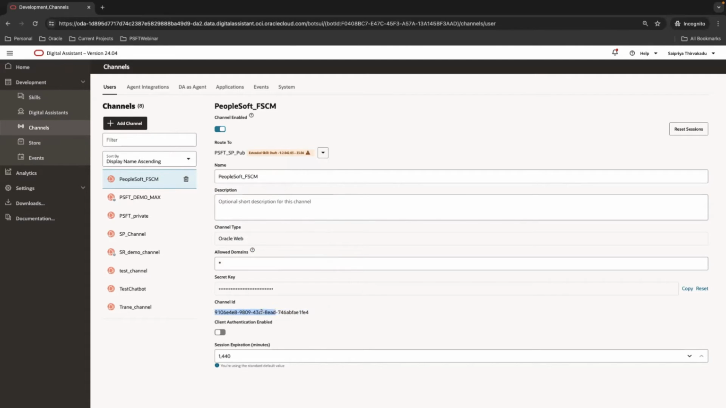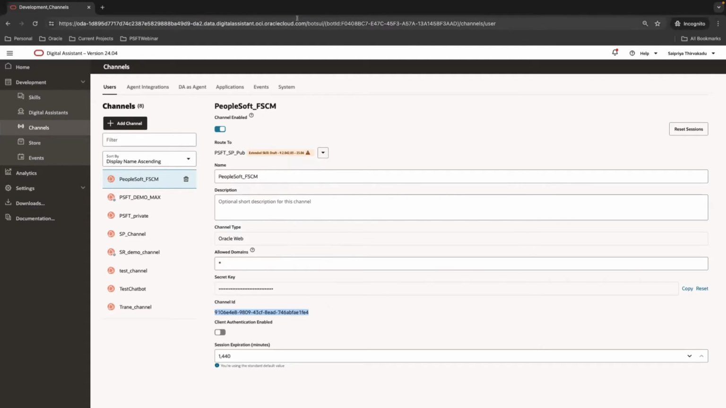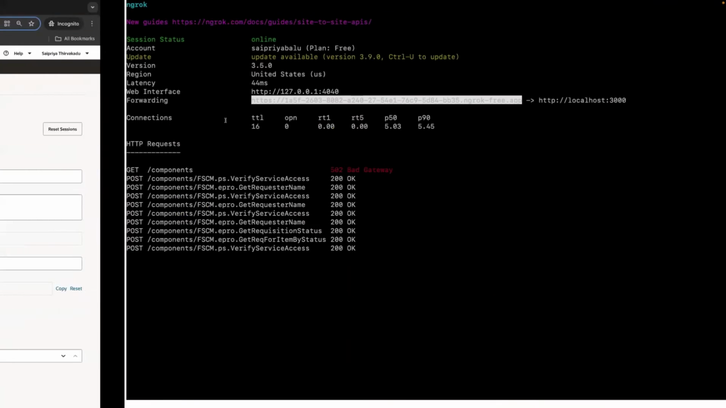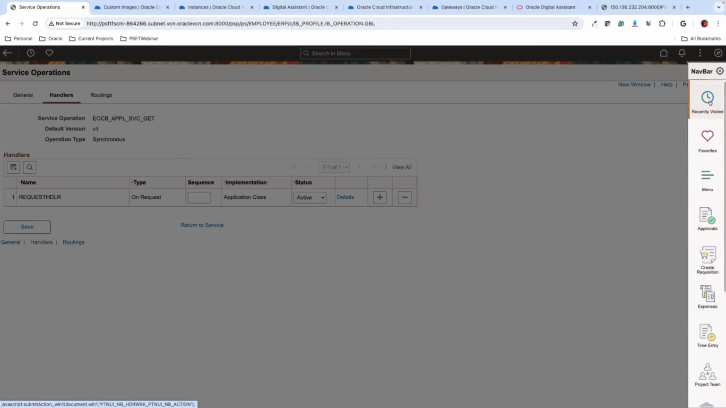Copy this channel ID and also the URI. At the top, you'll see there is a URI. Copy this channel ID and URI. This is exactly what we are going to use in our global chatbot configurations.